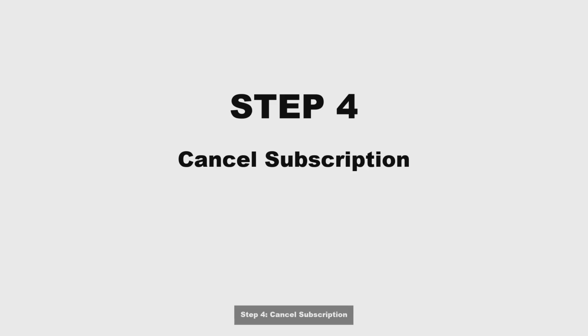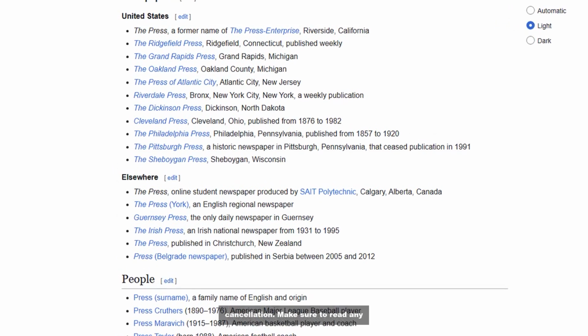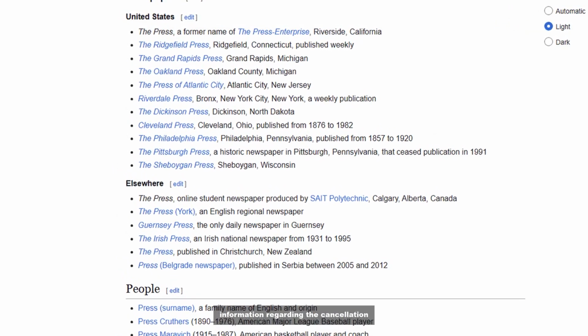Step 4. Cancel subscription. Find the option to cancel your subscription. Follow the prompts to confirm the cancellation. Make sure to read any information regarding the cancellation policy.